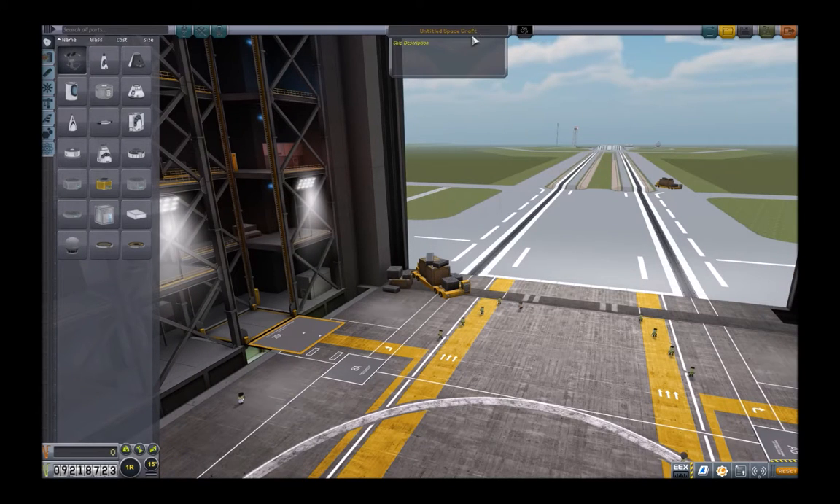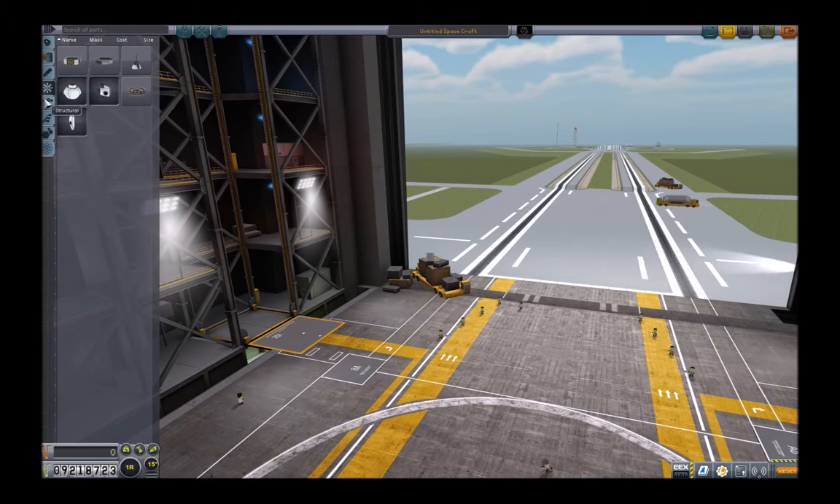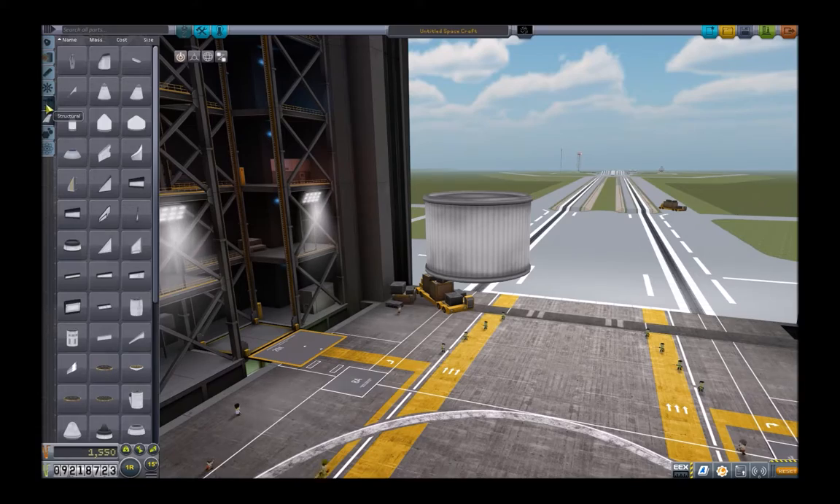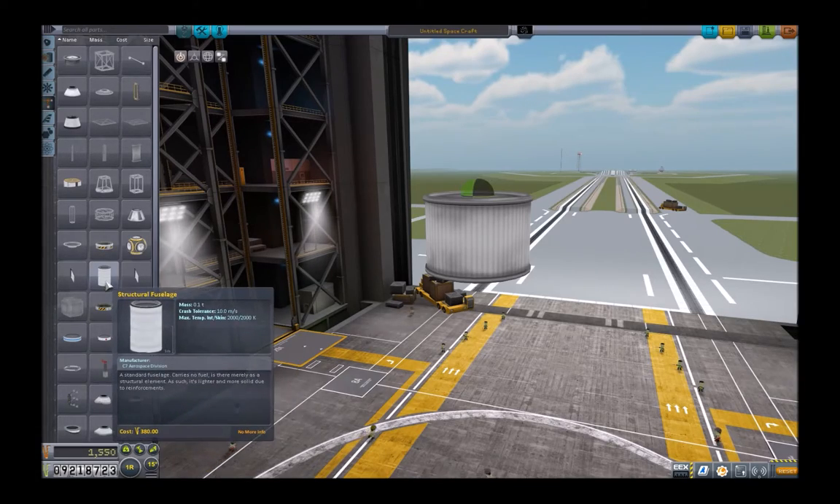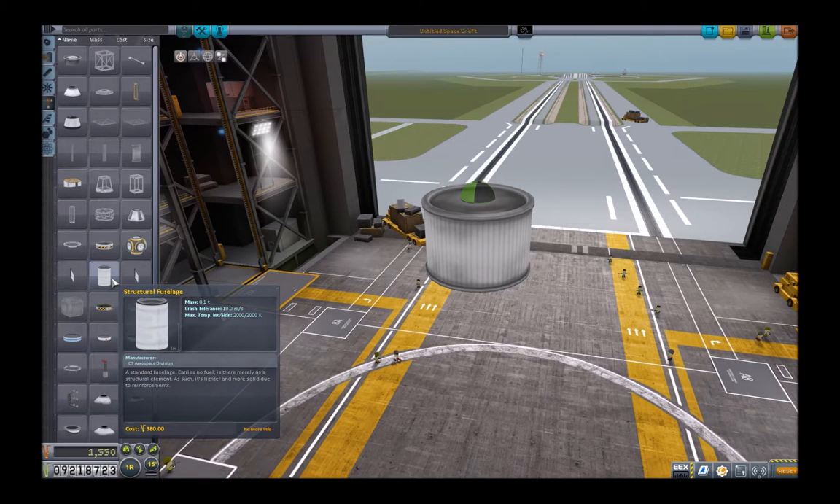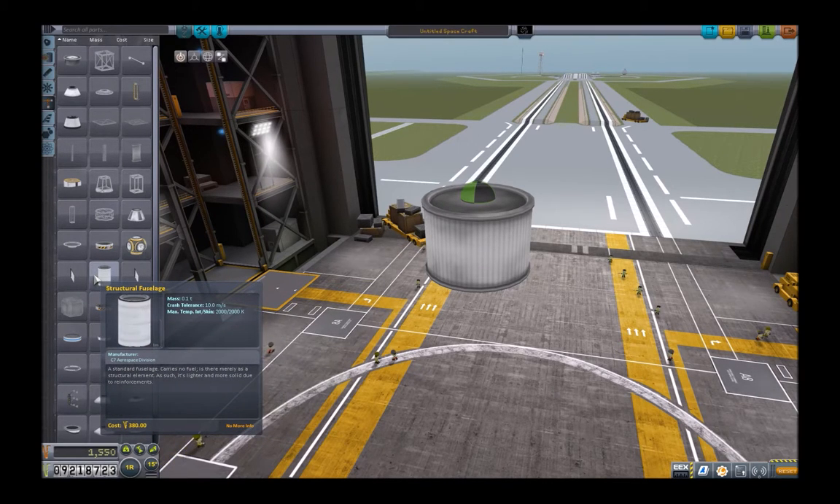Hello, this is Sir Frost, and today I'm going to talk to you about how to build an icosahedron. First I place the main node, then I place the structural fuselage, because it has a low mass to length ratio and a low mass to strength ratio, which eliminates the need for struts, which keeps my part count down.